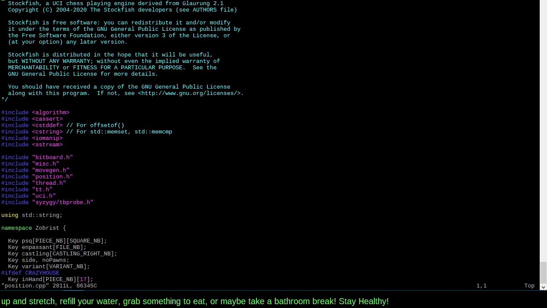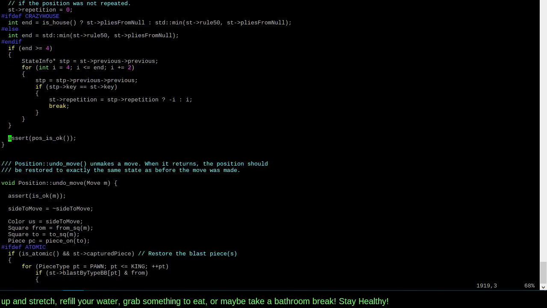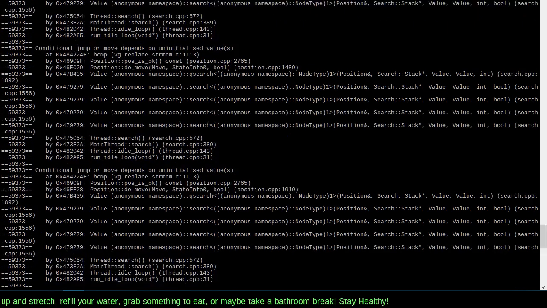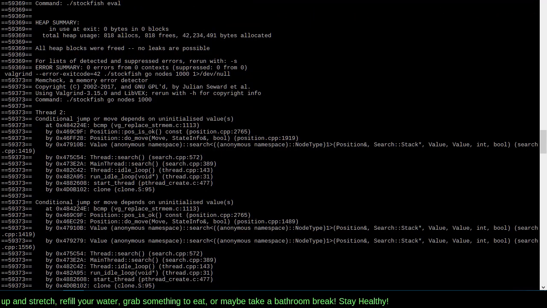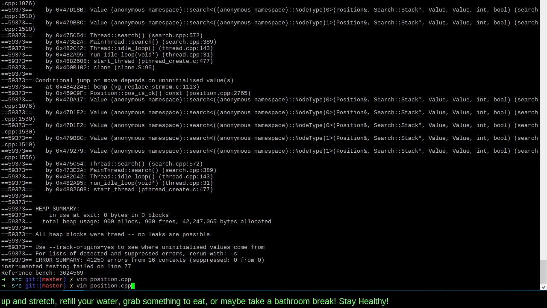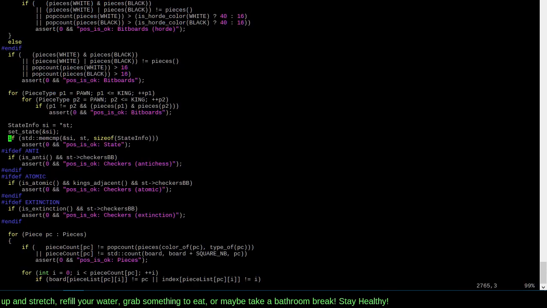1919 is what called this. So yeah, at the end of executing a move, at the end of this do_move function, pos_is_ok fails on somewhere, 2765. Yep, so more investigation is required. I'm annoyed. I thought I'd be able to fix this today. I've made progress in spite of myself.